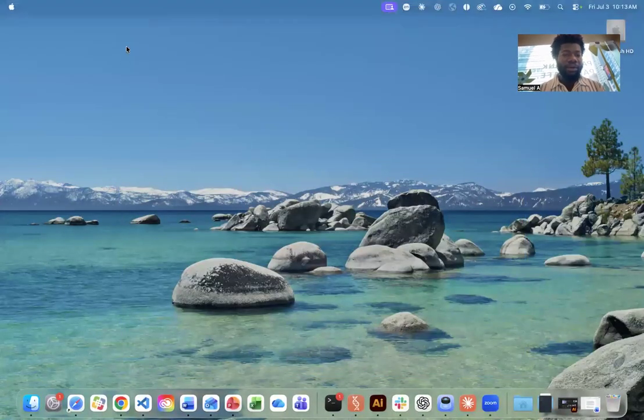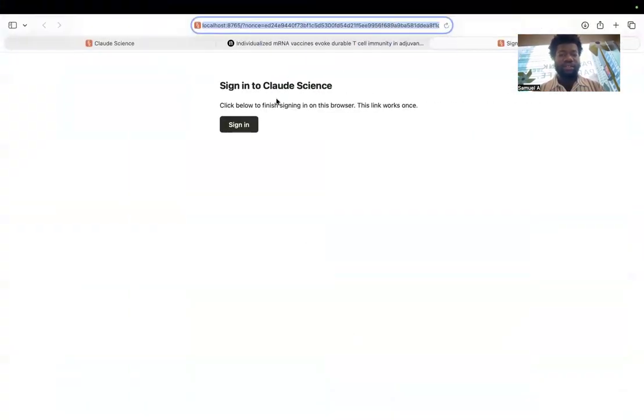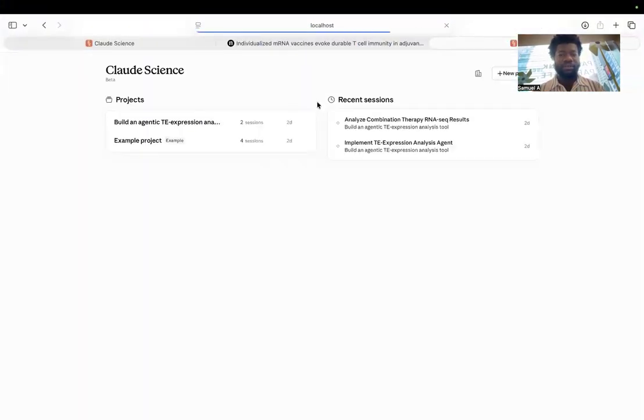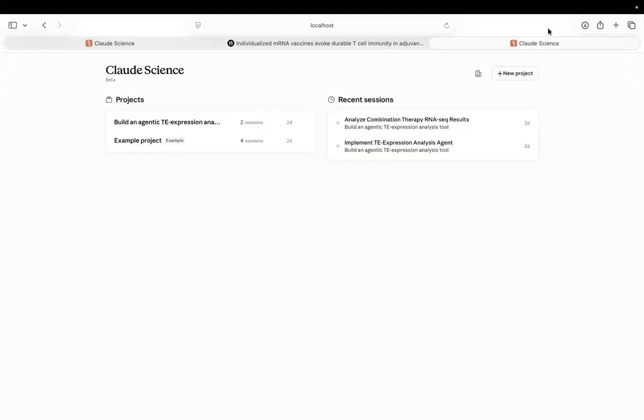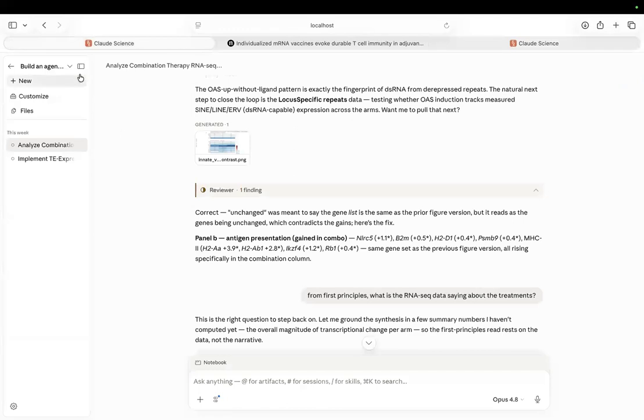I'm sure everyone here has access to Claude Code. If you don't have access to Claude Code, please see him for free. There is a subscription and everyone should have access to it. Then there was this thing, Claude Science, announced, I think, this week. Basically, I find it very similar to Claude Code.